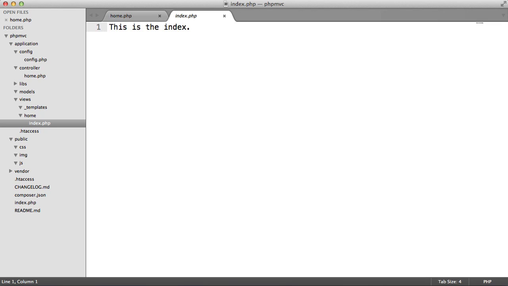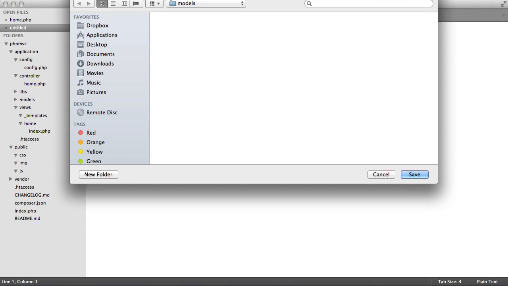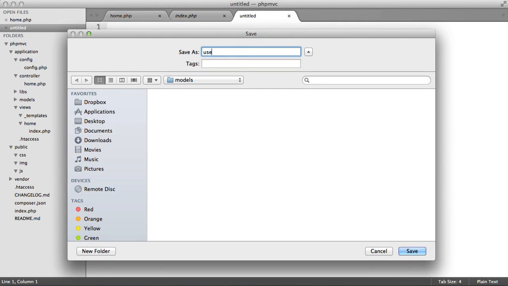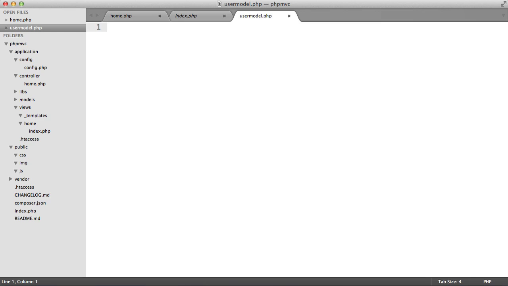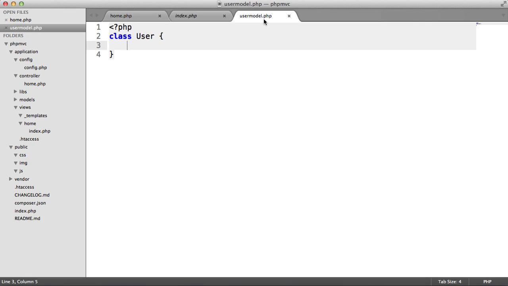So the first thing we want to make sure that we can do is actually use a model to grab this from our database. So we don't have any models. Let's create a new model here. I'm going to call this users or user model. So inside of here, let's create a class called user. This is now our model. We now have a model that we can load into our controller to maybe output the, I don't know, last 3 users or something like that.